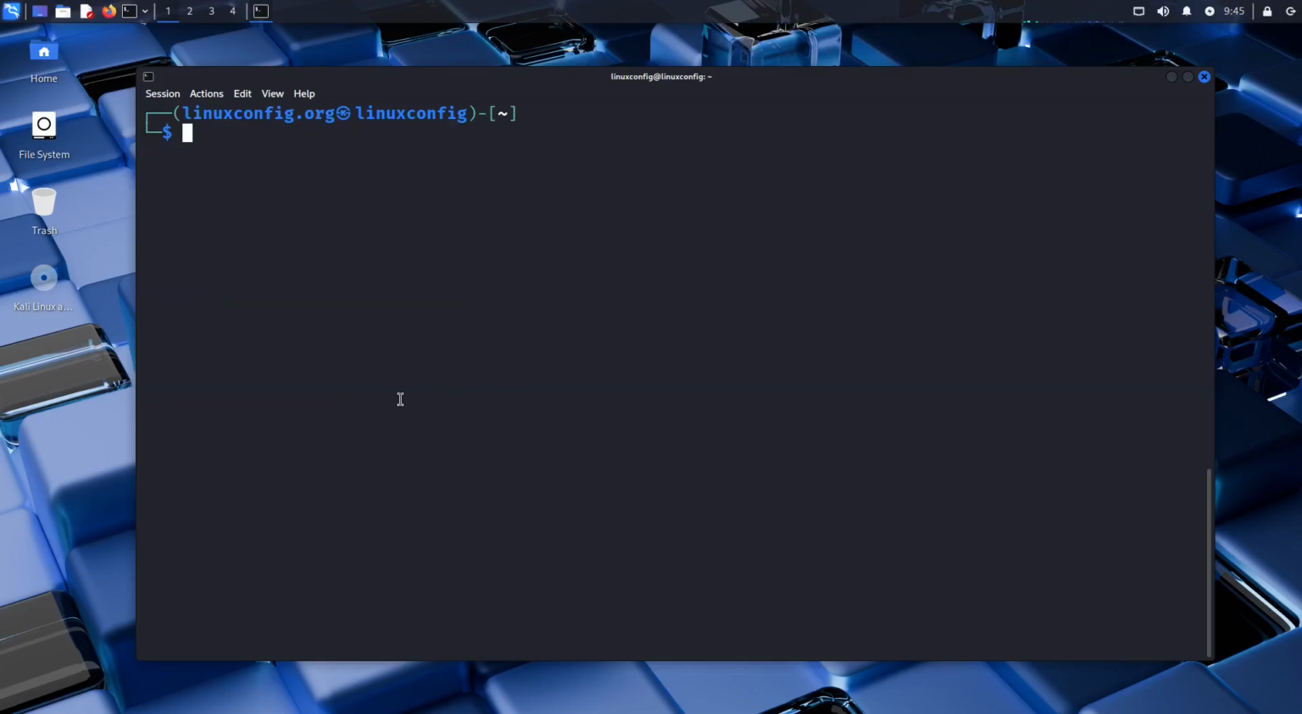Let's get started. First, let's check our current user identity by running the whoami command. This command tells us which user account we're currently logged in as. As you can see, we're logged in as the LinuxConfig user, which is a regular unprivileged account.